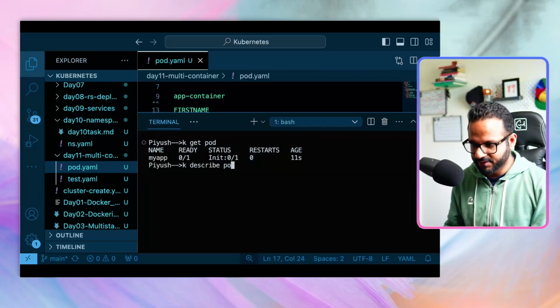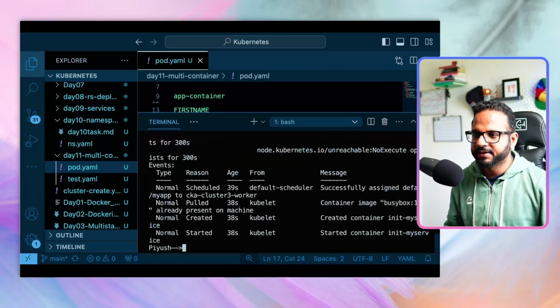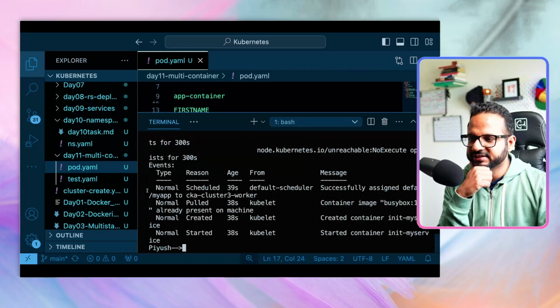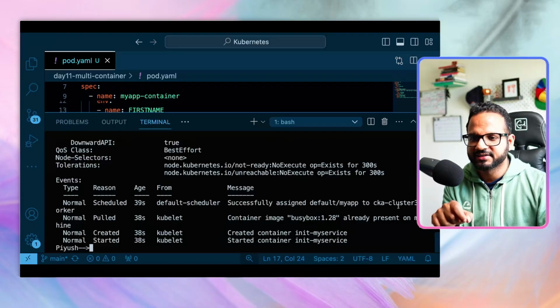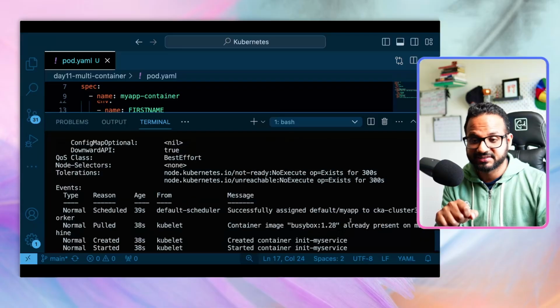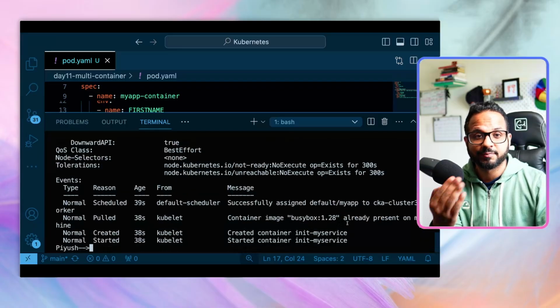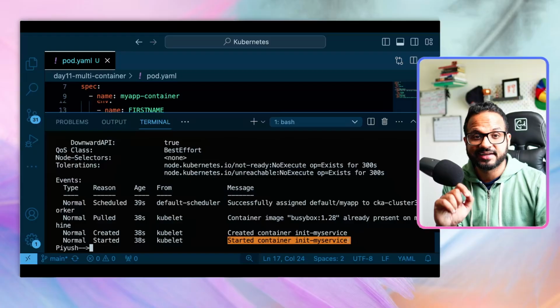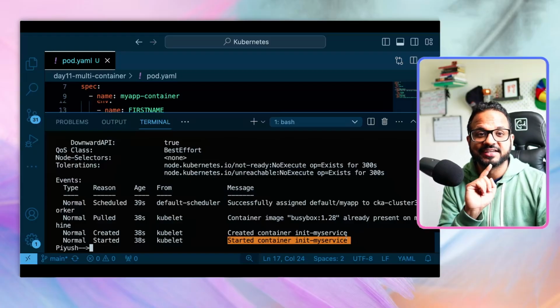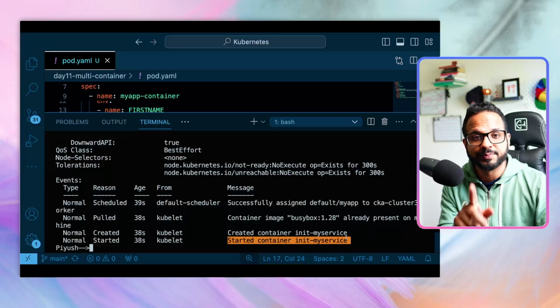Describe pod my app. Okay, so it says over here, let me drag it over here. It says successfully assigned this to the cluster, and then the image is already present on the system, else it would have pulled it. Then it created the init my service container and started the container. Okay, this is the init container, but again, it's stuck in the initialization state because it is waiting for the service to be provisioned first.